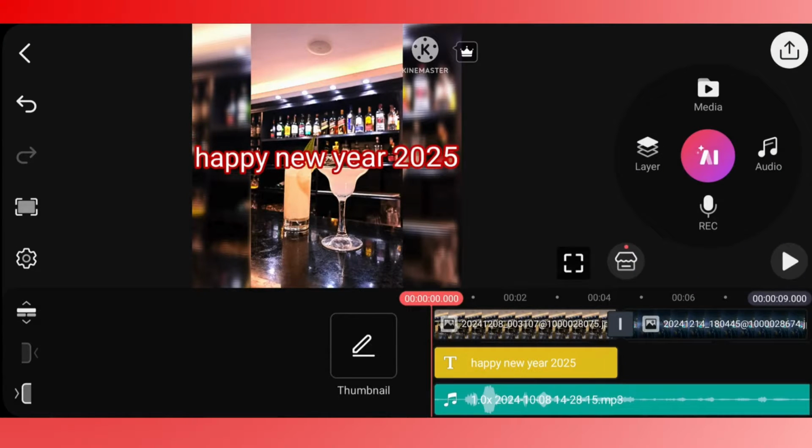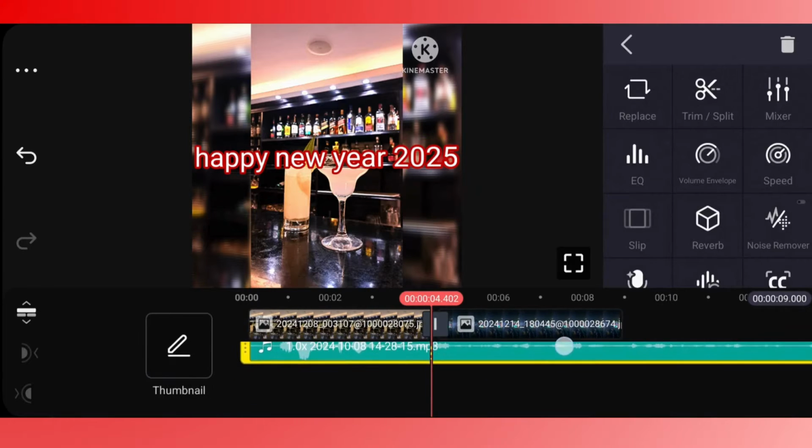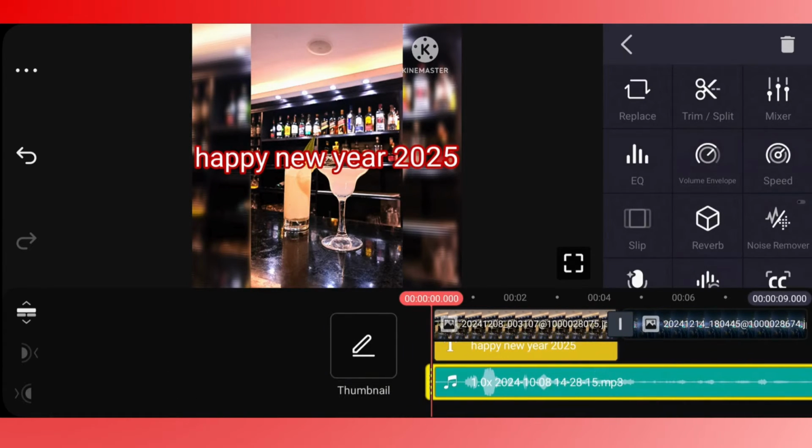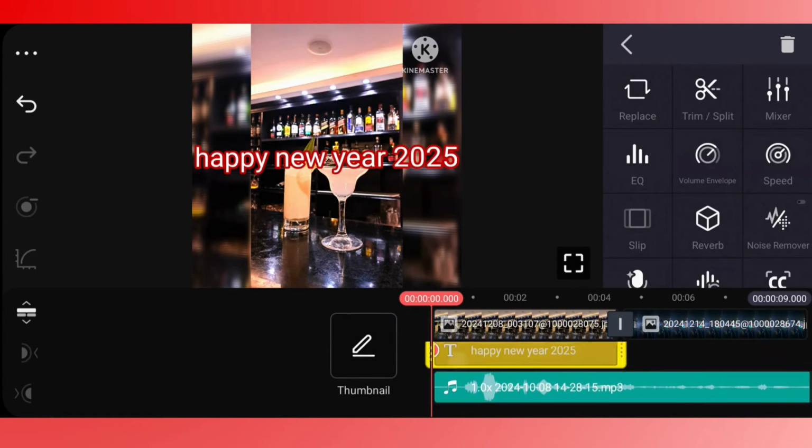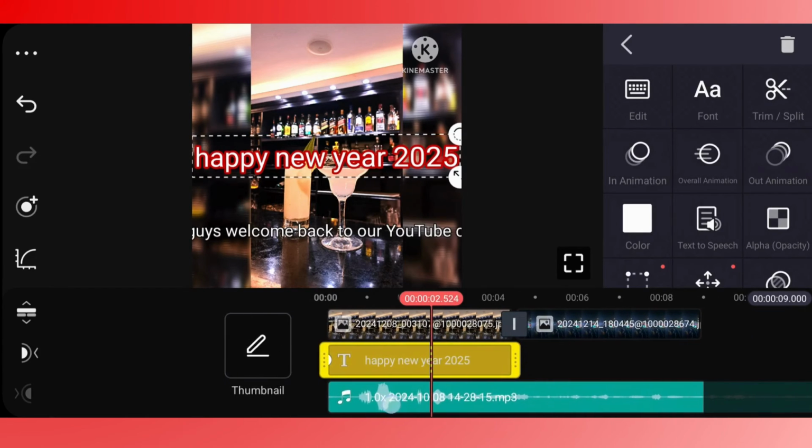Let's see. There you can see our caption has been added, but you have to adjust the size accordingly. You can adjust your size, adjust the text as you want.